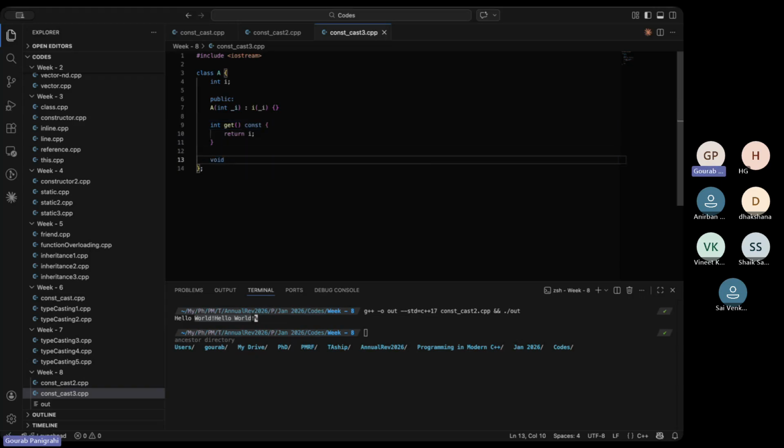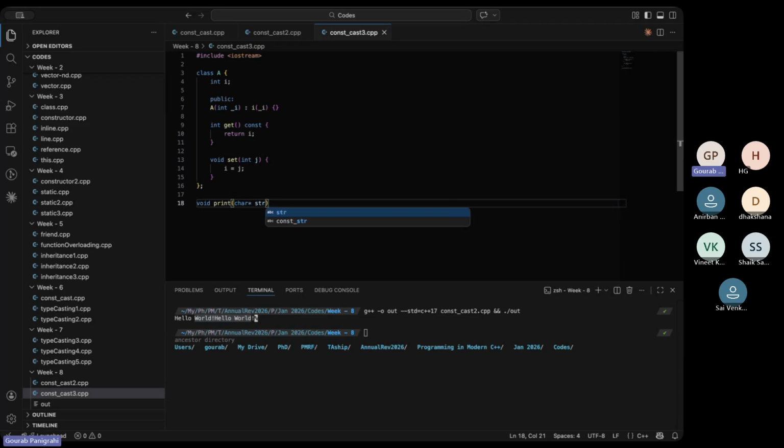Now the setter function, not so much, because it will change values. So let's say it takes the value j and sets i equal to j. Simple, fair enough. Now we'll have the same void print function. This takes a character pointer, let's say str, and like before, we'll print with standard cout the string. And this time I end the line.